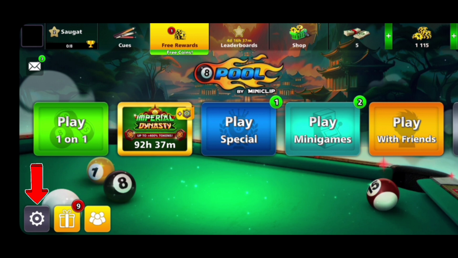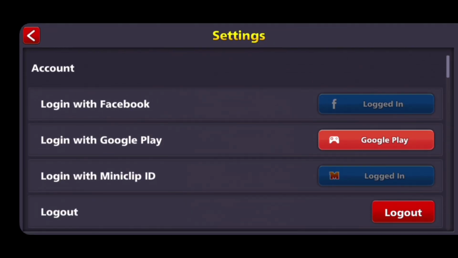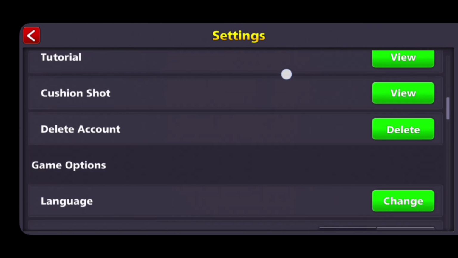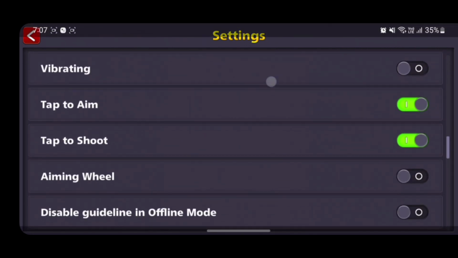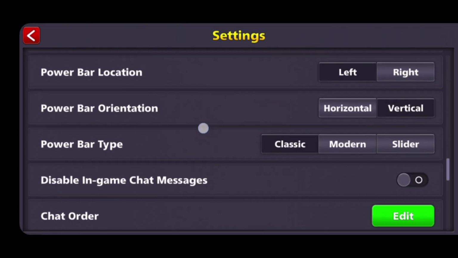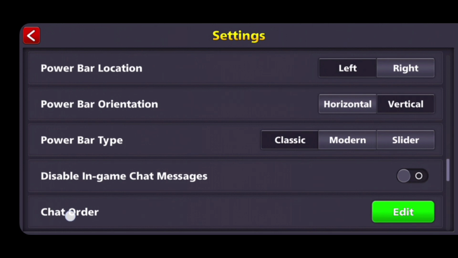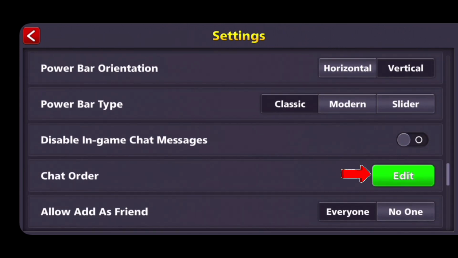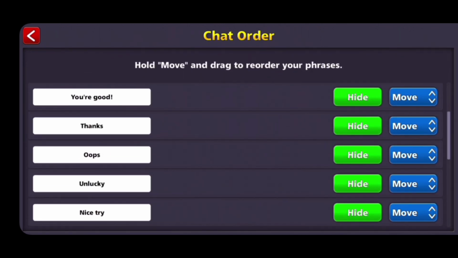Then click on Settings, which you can see on the bottom left-hand corner of the screen. After you have tapped on the gear or settings icon, just scroll all the way down until you find the settings over here. So now you can see the chat order. Once you can see the chat order, the privacy settings begin. You can see that you can easily click on edit and move the chat order.